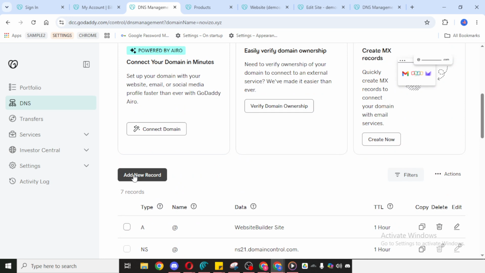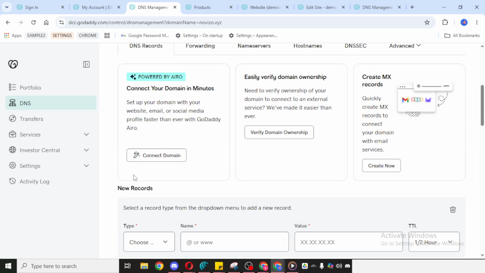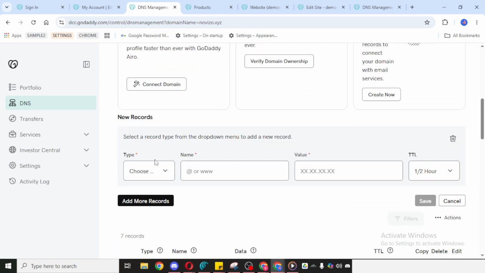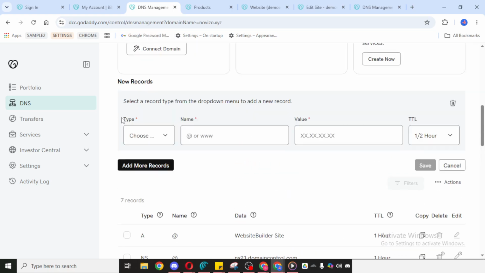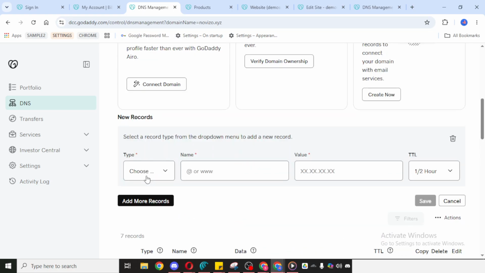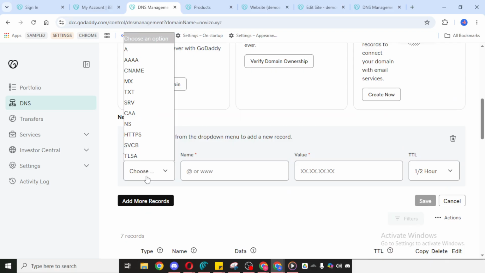At this stage, you'll need to select the record type. This is important because different record types serve different purposes. For example, some records connect your domain to a website, while others are used for email or verification. Be sure to choose the correct type based on what you're trying to set up.